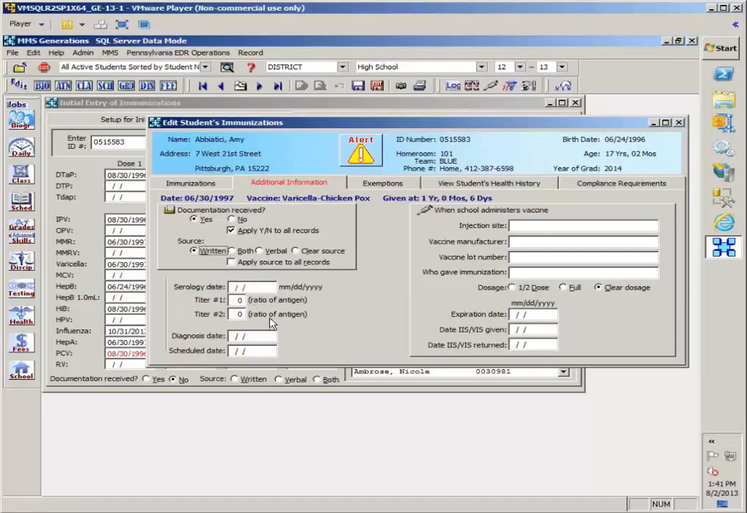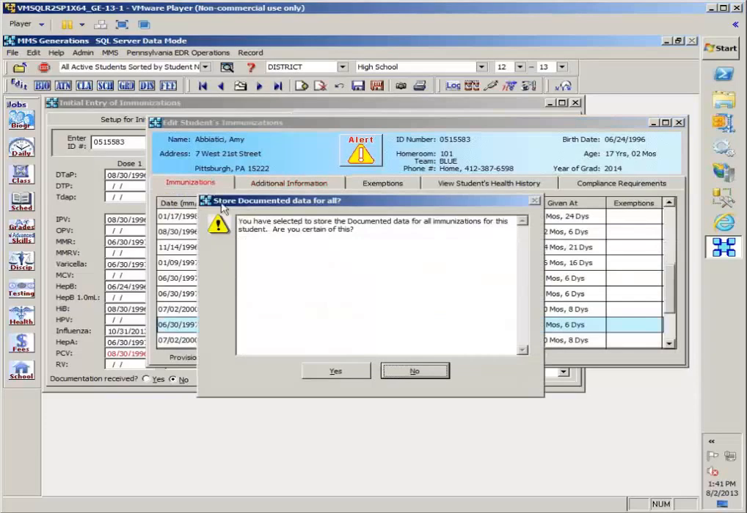Below that, you can indicate if the fact that they had an immunization was done through serology, and it wants to know the date of the serology and what the titers were. There is also a place for a diagnosis date and a scheduled date. The scheduled date would be if the student is not quite up to all their immunizations, like maybe they don't have their Tdap yet, but they're scheduled to take it next week. So you can come in and put in a scheduled date.